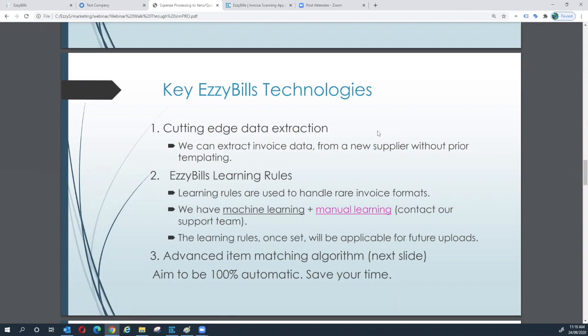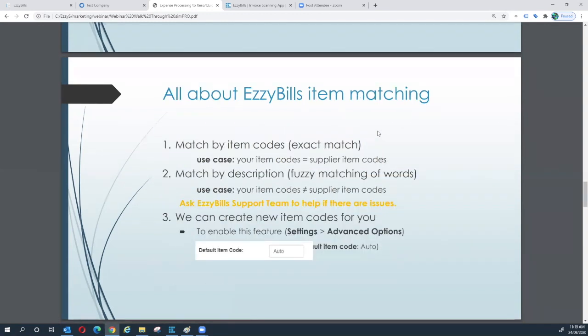We also have advanced item matching algorithm. I'll talk about more next. And with all this, what we aim for is to be 100% automatic, so it will save you a lot of time. For EzzyBill item matching, this is actually quite important.